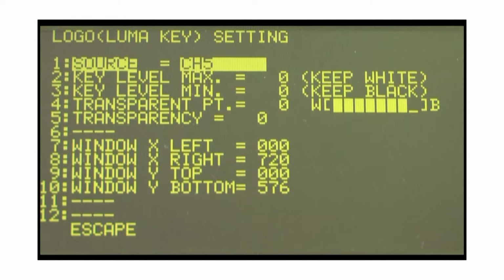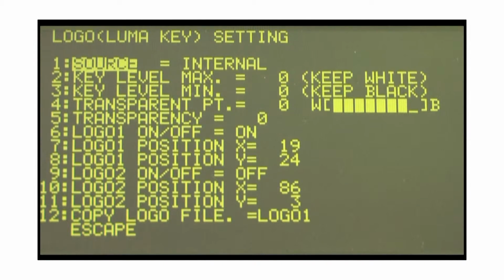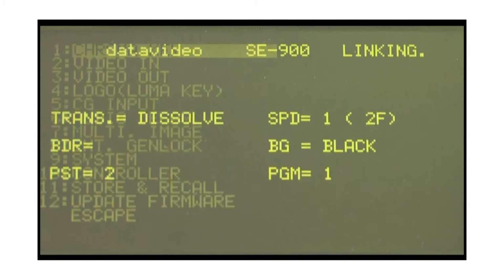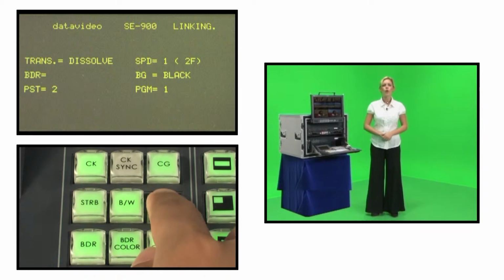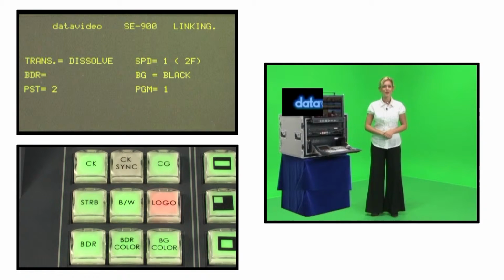When you choose different settings, the corresponding menu will change. Here, let's first set it up as Internal. Exit the menu and bring the system back to System Status Display. Click on Logo Key. Logo Key turns red. The display will overlay an image of one half of the Datavideo logo.